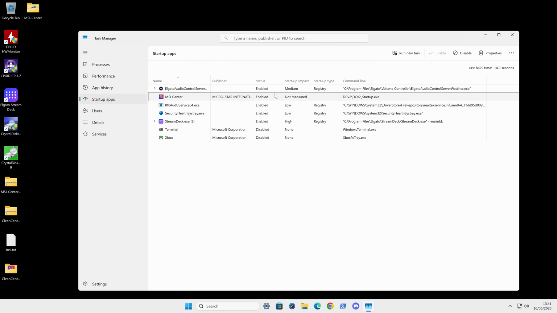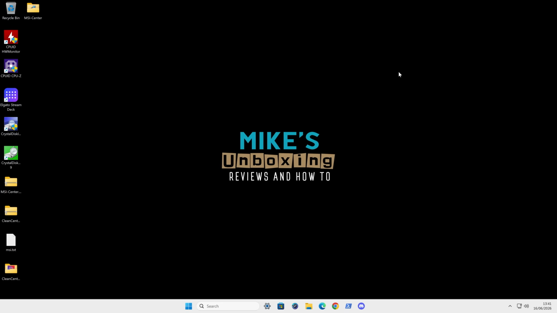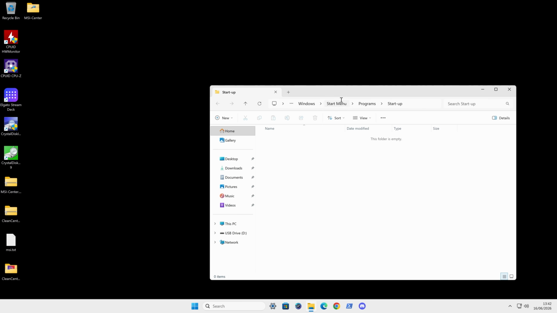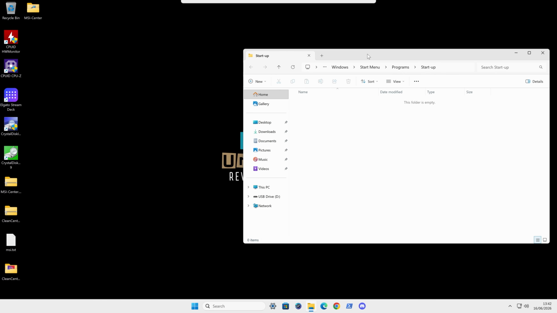So like I said, there's two things you can do, one of which is a fudge, which I'll show you now. So the first one is if you press the Windows key and R for the Run dialog box and type in shell:startup, with the colon in the middle, and click OK. So this shows your Windows startup programs.